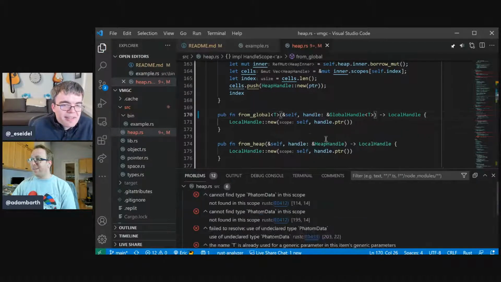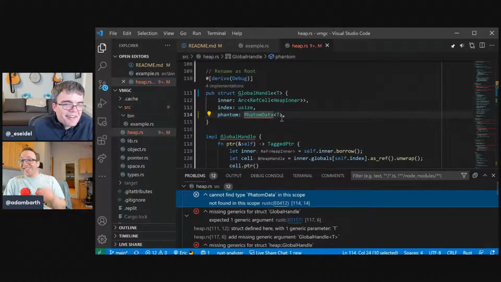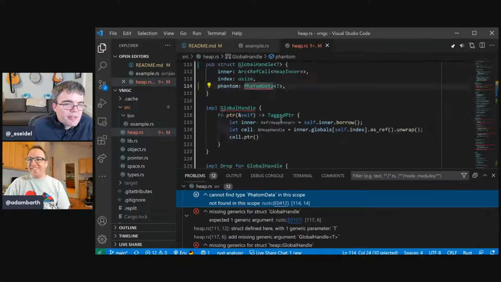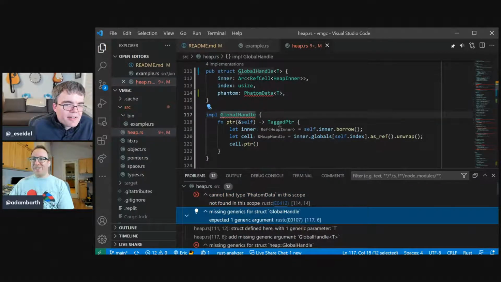Oh man. Hey, you asked for this. This is what you want. Phantom data in the scope. Oh, I think I spelled it wrong. That's fat data. That's the wrapper version.